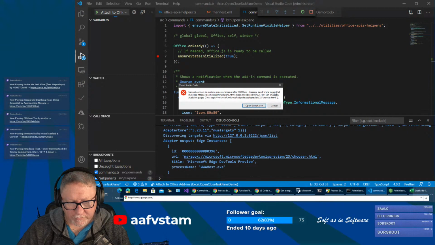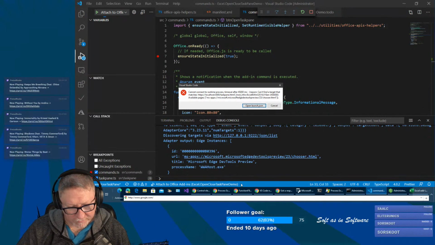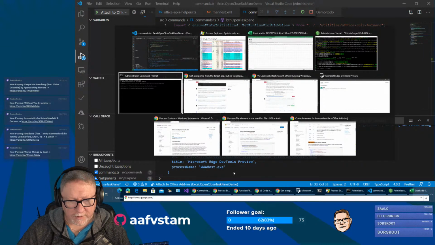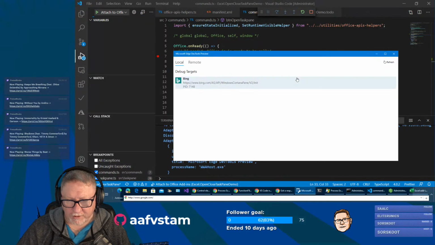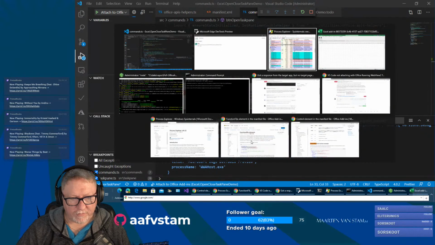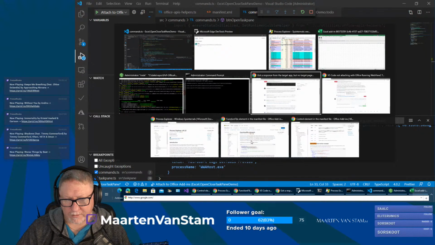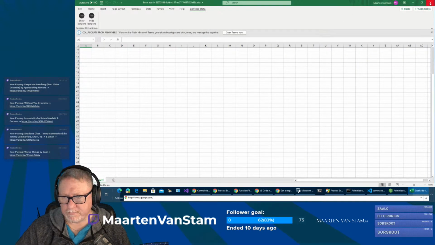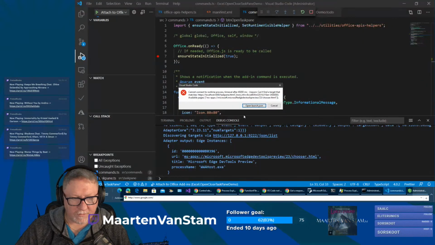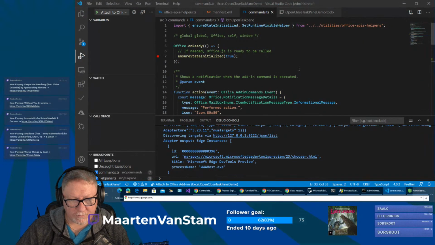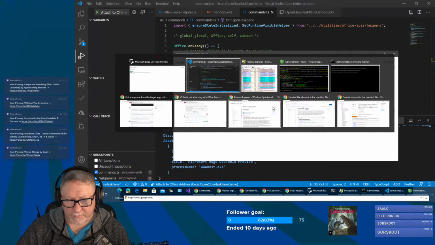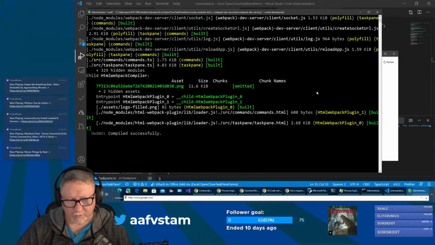Cannot connect to runtime process, target task pane something. Let's see the DevTools. Yeah, the DevTools is not able to see this because there is no task pane triggered yet. So I have to go back to the drawing board here and close Excel. Don't save. Cancel. And close Node for this one.